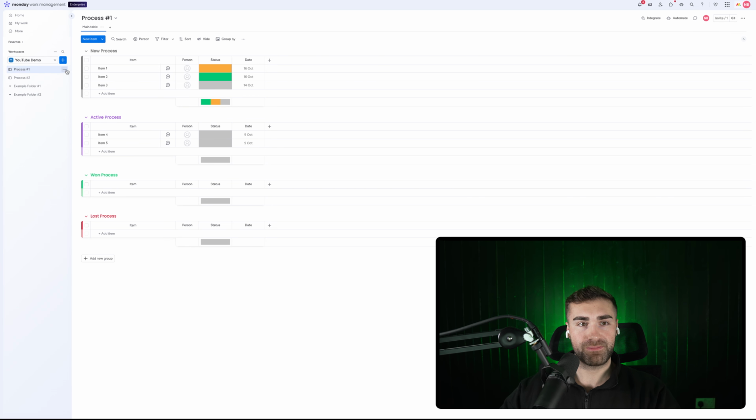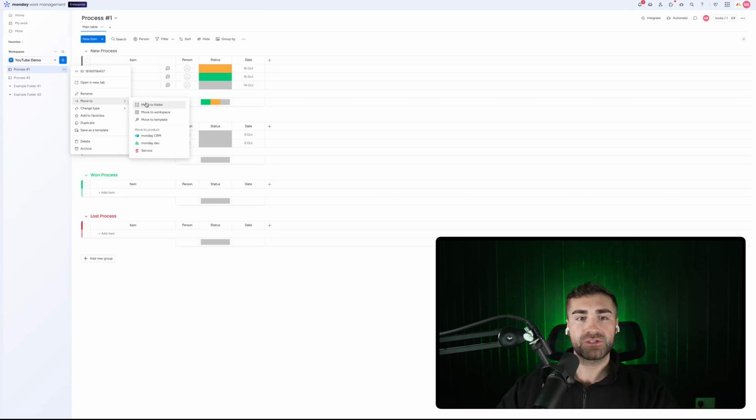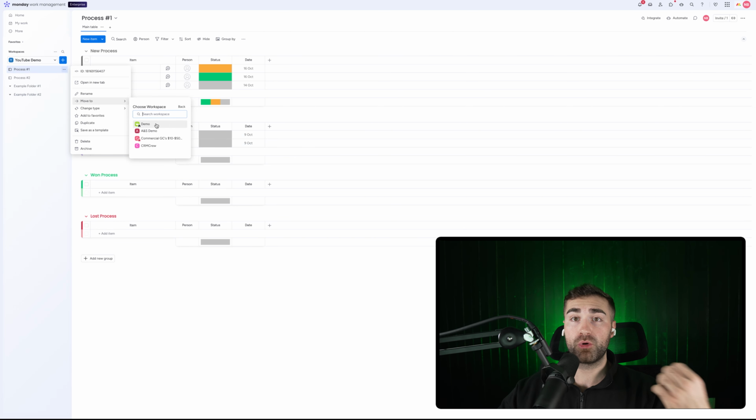So I could press the three dotted button, go to move to, and I could move this to the folder example number 1, and it would move to that folder. You can also drag and drop it. It's really, really simple. The next option you have is to move to Workspace. So if you want to move this board to an entirely different workspace within the same product, so work management, or if it's in sales CRM, you can do. So you just press move to Workspace, and then you can select which workspace you would like to move it to. You just press that button and then it will move to that particular workspace. It's very, very easy to do.